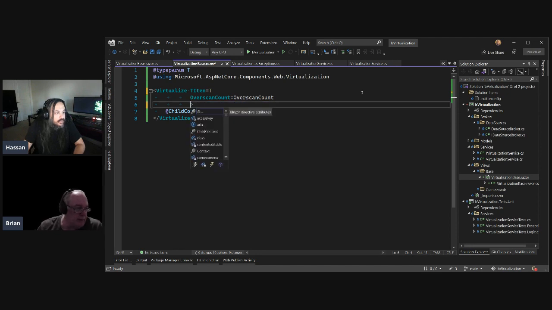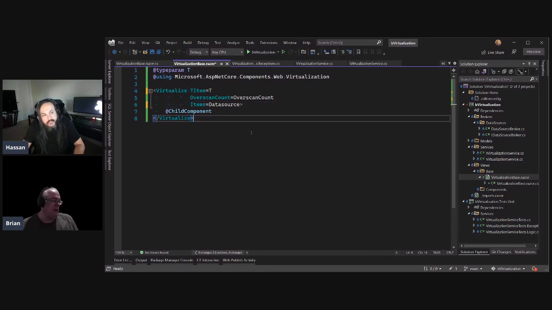What is this context? This is just a part of the Virtualize component. Okay, let me see if I can actually, there's items right here. So I can just give this guy my data source. Then it won't generate the requests to the virtualization item, right? I think it'll just treat that as a memory list.